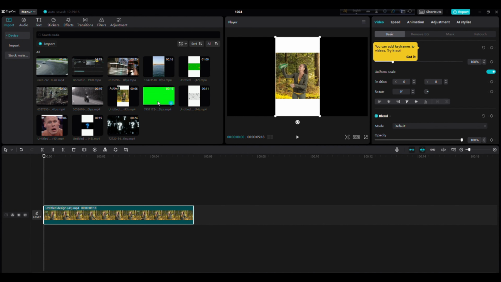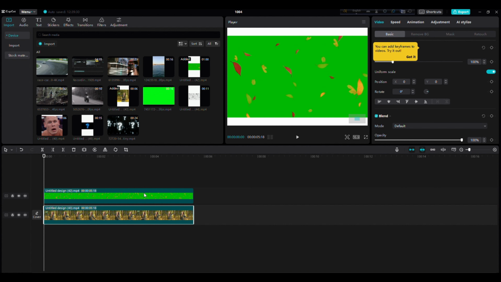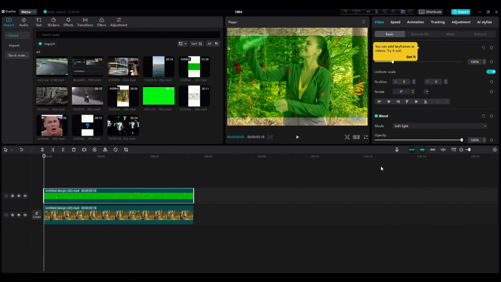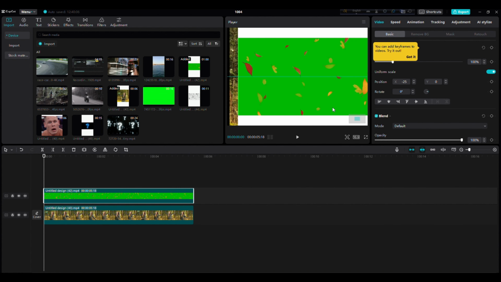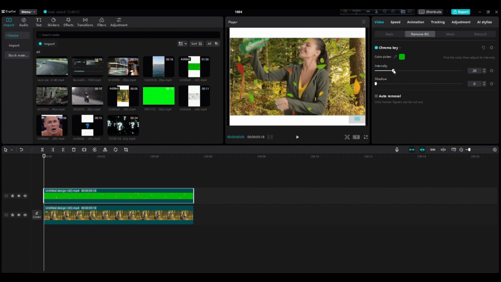While the blending option can give interesting results, sometimes it might not be as effective for certain overlays. In this case, we can use an alternative method, Chroma key. To do this, select the clip and navigate to the cutout section. Choose Chroma key and activate the color picker tool. Use it to select the green color.